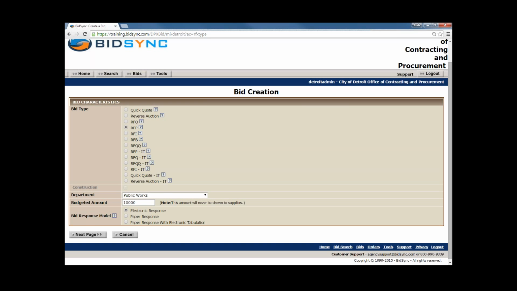Just below there, we have our bid response model. The bid response model has three options for you. You have electronic response, paper response, and paper response to electronic tabulation. The difference between these three is that for electronic response, you can send out your bid and the vendors can respond through the BidSync system, so they don't have to send their offer to you by paper.